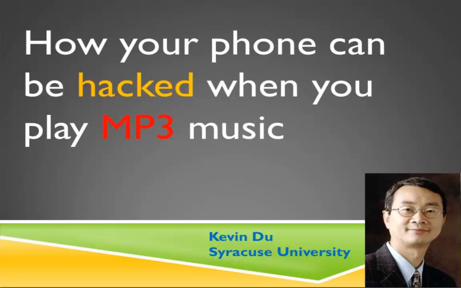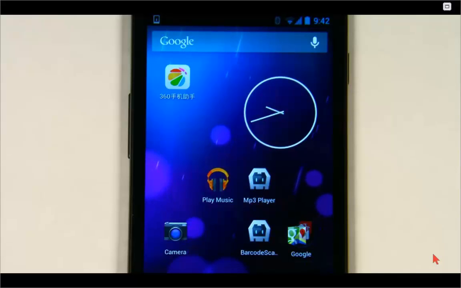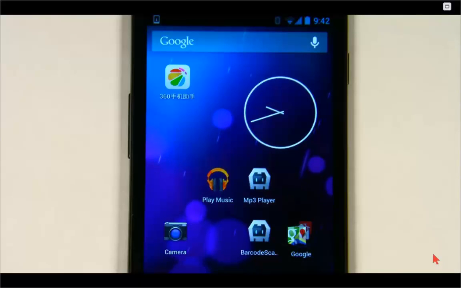In this demo, we are going to show how playing an MP3 song can actually get your smartphone compromised. In this demo we have two apps. One app is called Play Music, and this is safe, because this app is written in the native programming language, Java, in Android. So our attack does not affect this type of application.